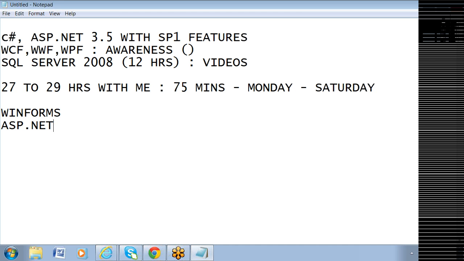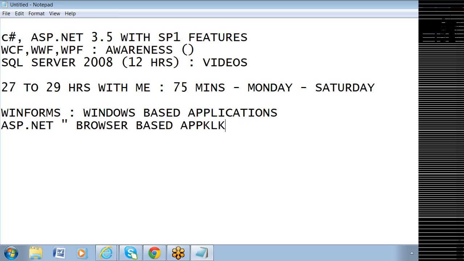What you need to understand here, we do WinForms using C# and we do ASP.NET also using C#. So if you are an ASP.NET developer, you can easily do WinForms as well. I'll give you that much confidence. Basically, what is the difference? WinForms means we use for developing Windows-based applications, whereas ASP.NET we will use for browser-based applications.